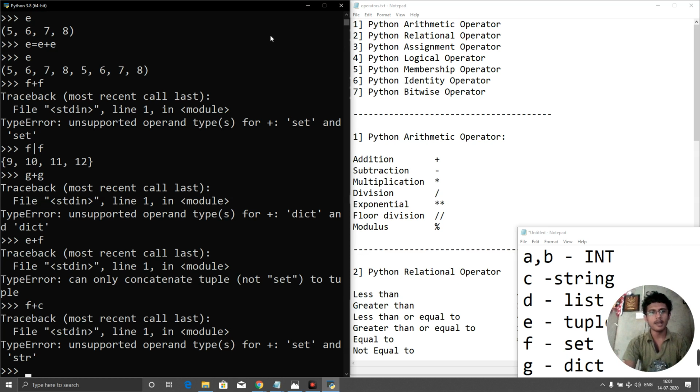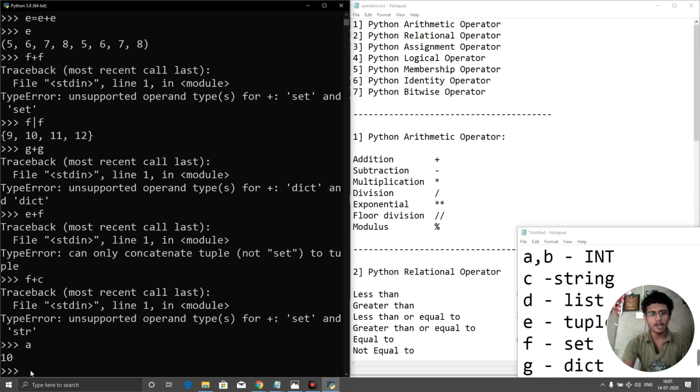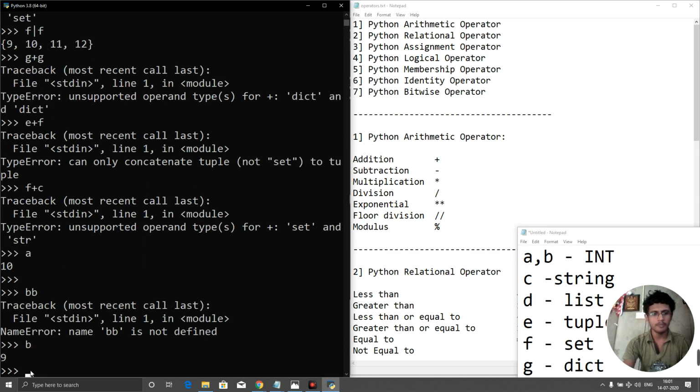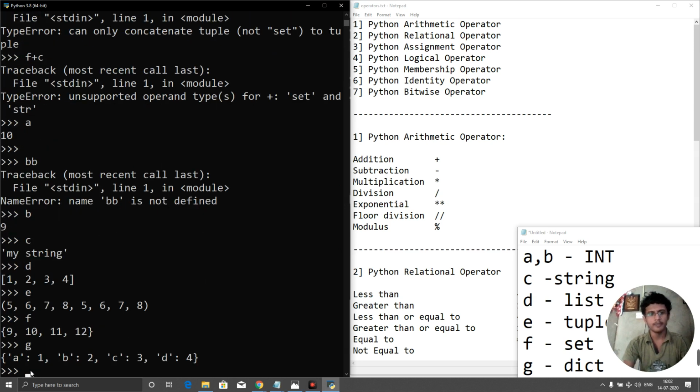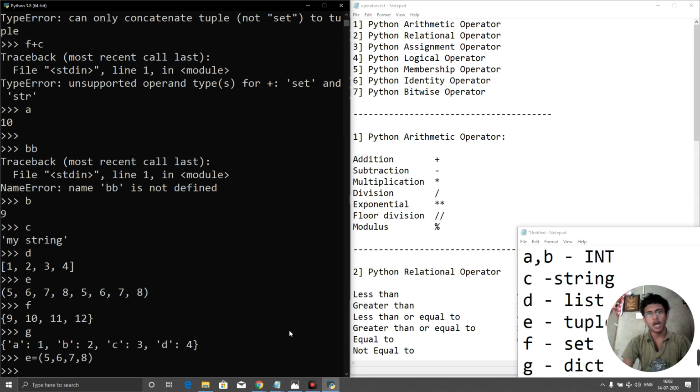For that, I think you are familiar with all those things, A, B, C, D, E, F and G. This one we just redefined, so I'm going to change it back to 5, 6, 7, 8. E is the tuple, so I'm just defining E equals 5, 6, 7, 8. Okay, now all those values are like the ones we defined previously.